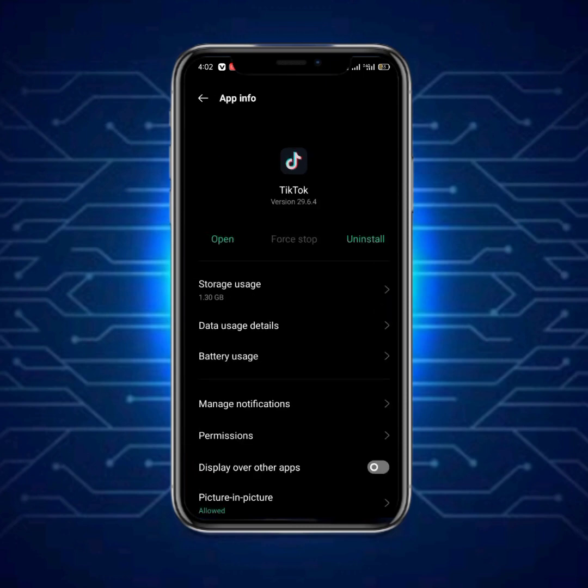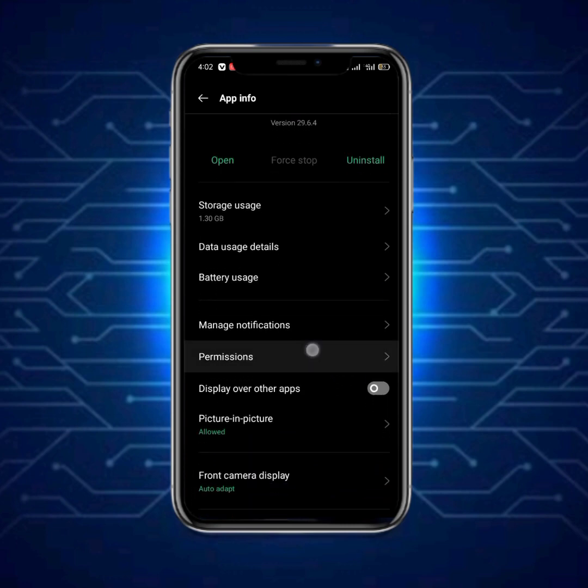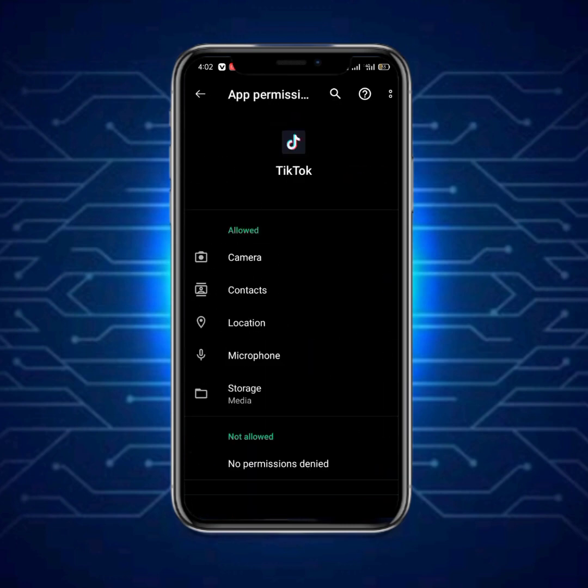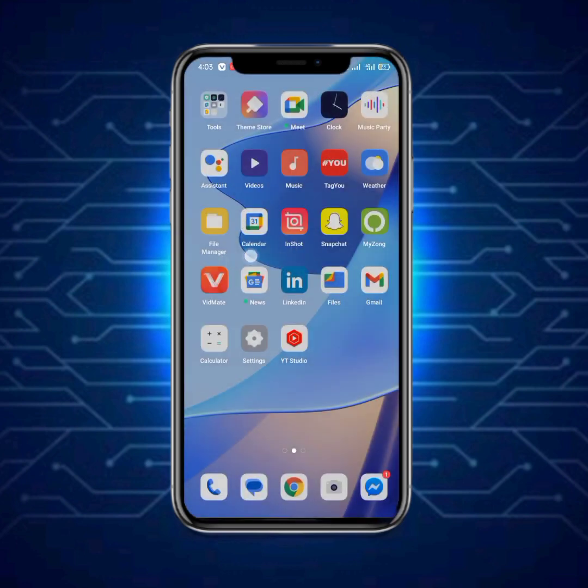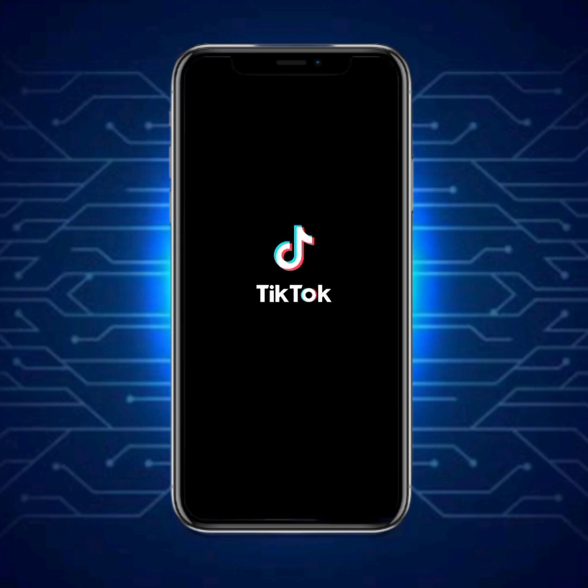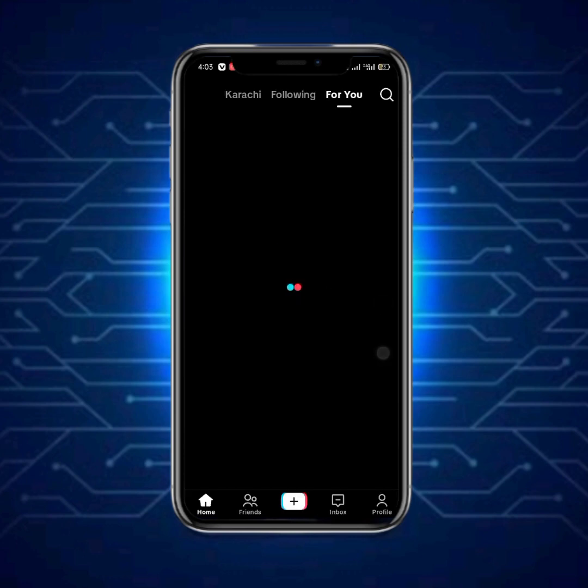So guys, click Permission, and check whether your permissions are enabled or not. So guys, my permissions are all enabled. So guys, I come back and close all files. Now open the TikTok app and check whether your problem is fixed or not.